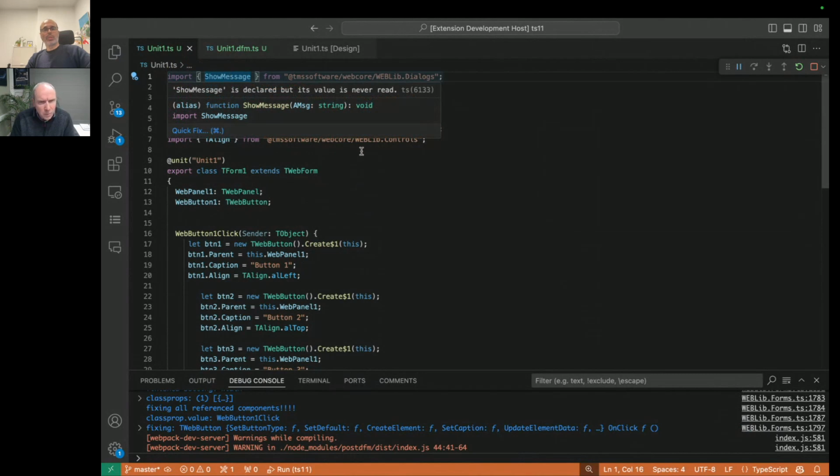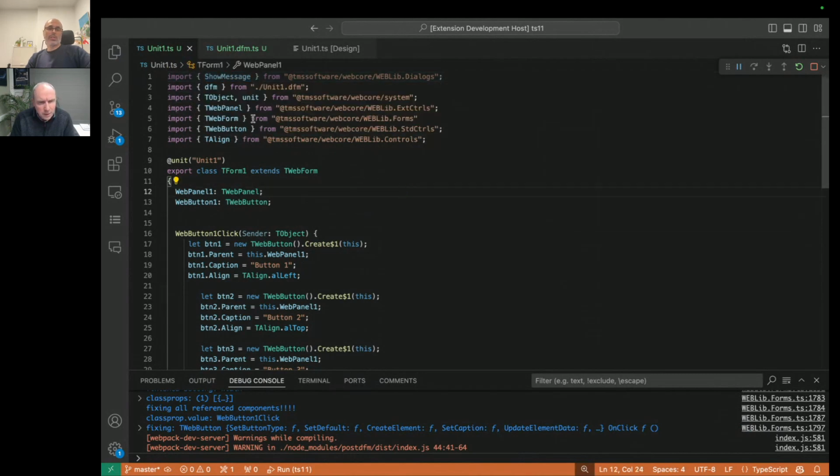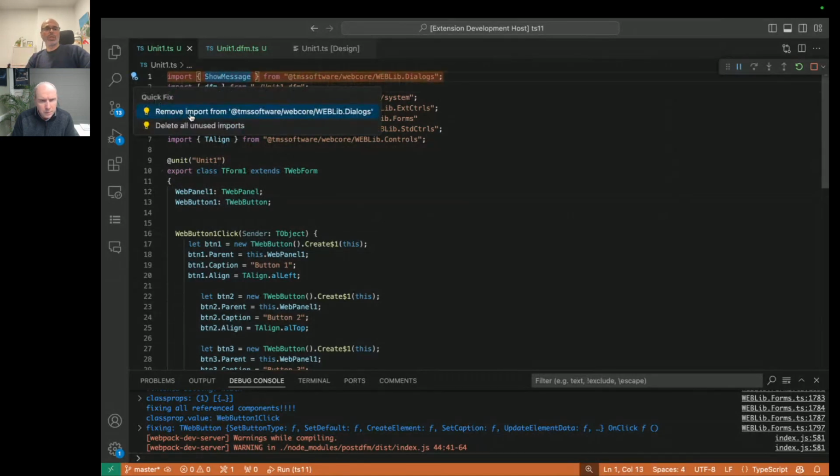Another important thing, if it's seen on the webinar: show message is not used anymore because I have deleted that code. Visual Studio Code is highlighting that in a lower color. So now it's offering me to remove it because it's not used. So I can remove it automatically. I don't even need to delete the line.